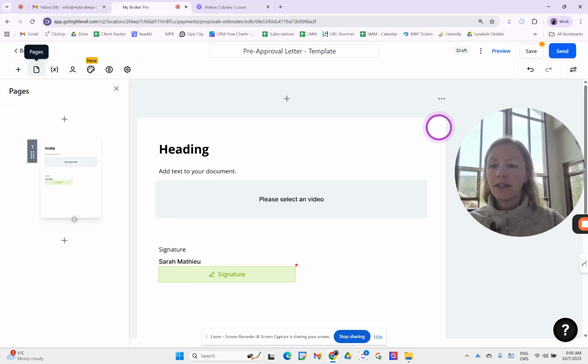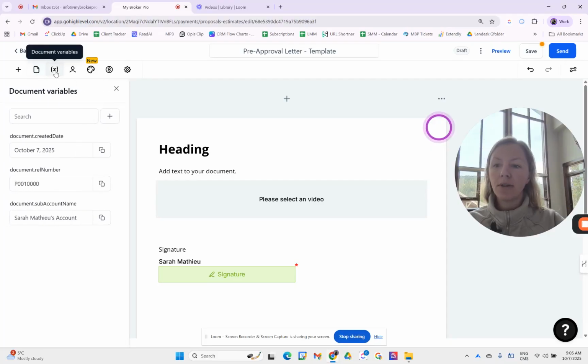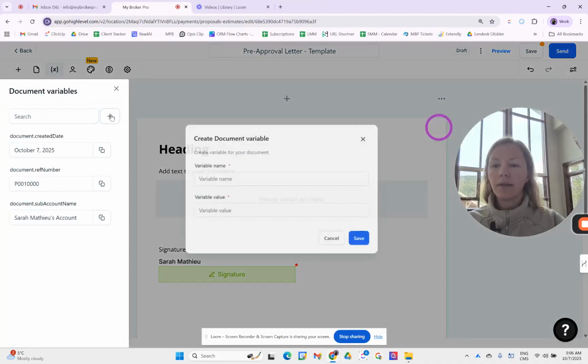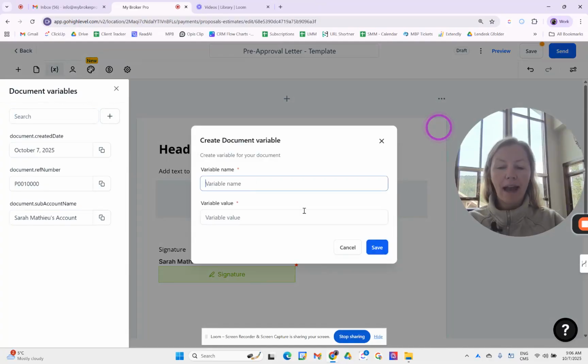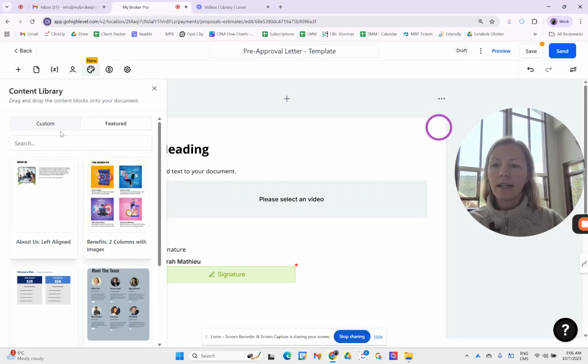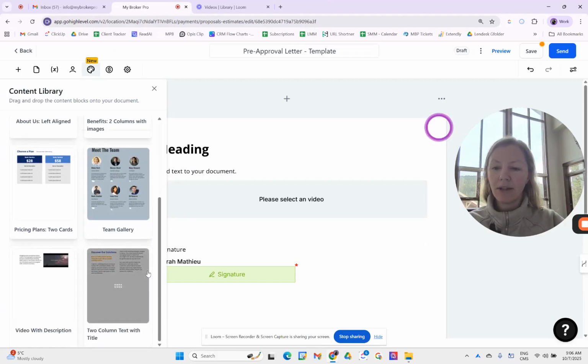Just beside elements, you can see the different pages if you want to make this document a little longer. Here you can see document variables, such as the signing dates, the document number, and sub-account name. So if this was your business number, this would change here. You can also add more variables here by clicking the plus button and adding things perhaps like mortgage amount, lender name, things like that. This content library is fairly new, but it's basically just some templates that you can use if you'd like.